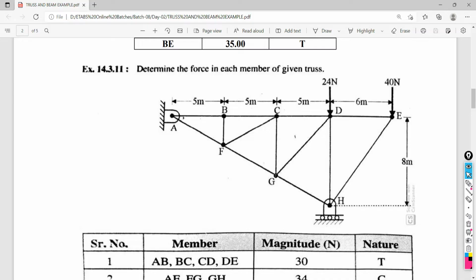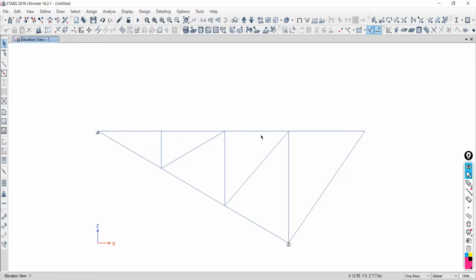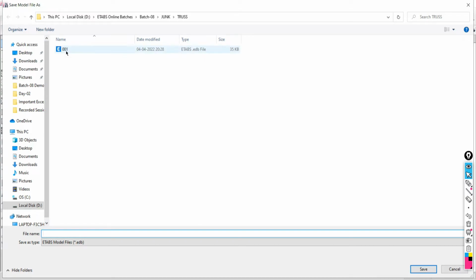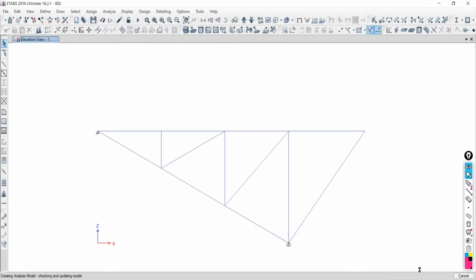Okay, coming back to your ETABS. Now, after this, the loads are there actually. Okay, now the loads have been assigned, supports have been assigned, modeling has been done. Now perform the analysis. So it is asking to save your model. Say 002. Save your model.